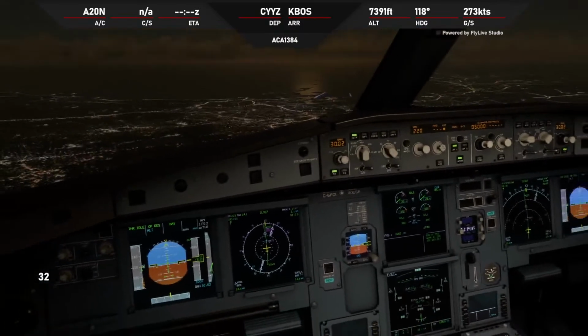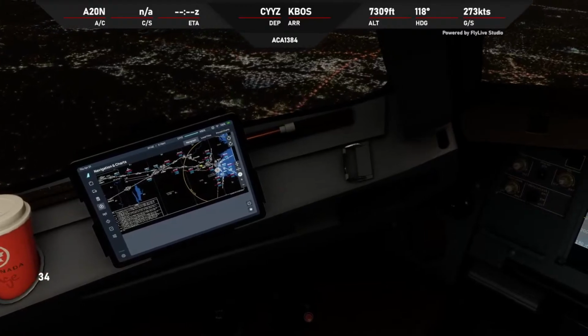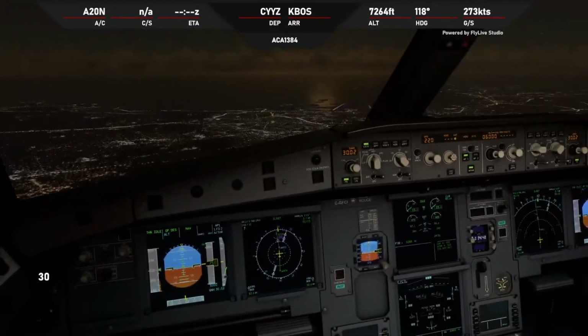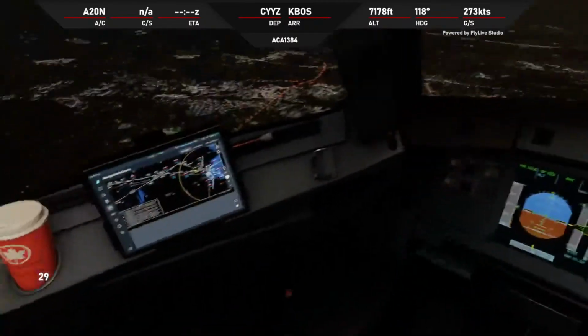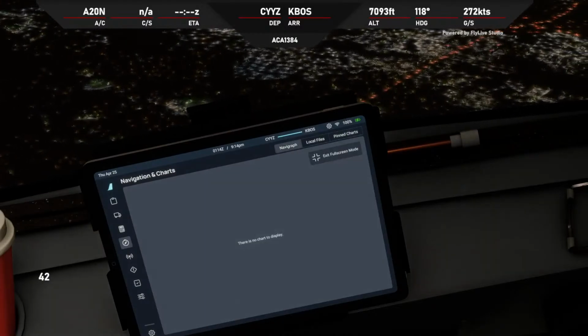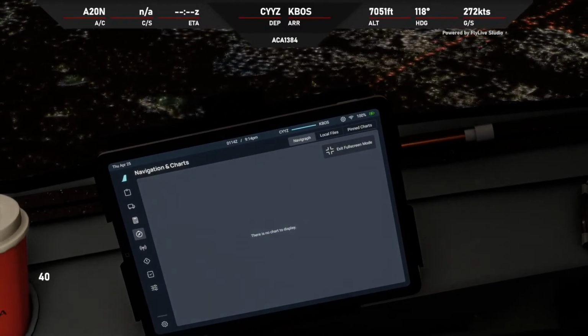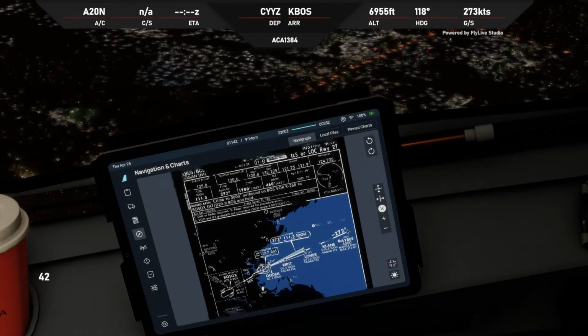Getting pretty close here now. There's the airport, so we're essentially going to pass the airport and then go around on the right side and then land. That's basically what's happening. This would be a good time to pull up the approach chart and see what altitude we need to be at to actually capture the glide slope and hopefully land in one piece.